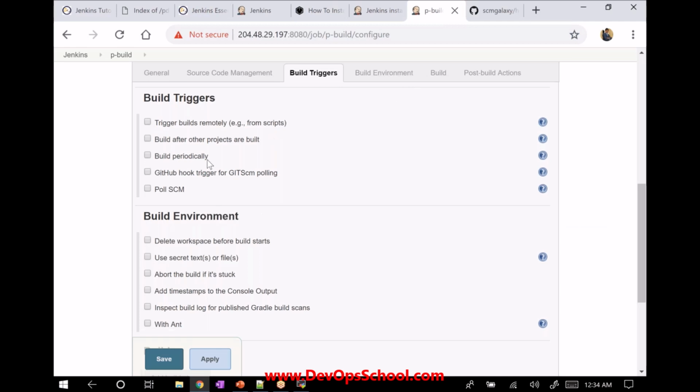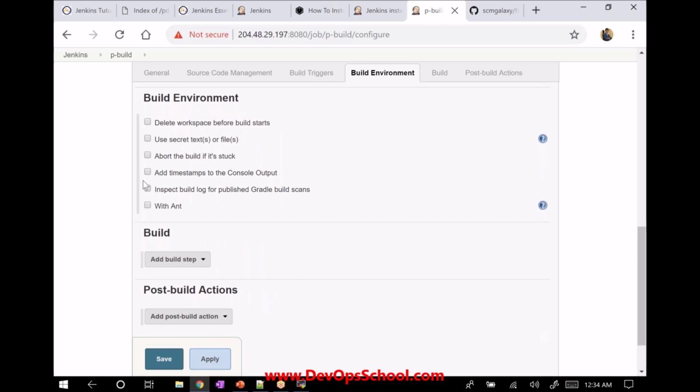Also, whenever someone creates a pull request, or when other projects are built, and you can trigger builds remotely if you want to do it manually, through an API or some other scripts from a different tool. So these are the build triggers. And then the build environment, where you need to prepare the build environment.